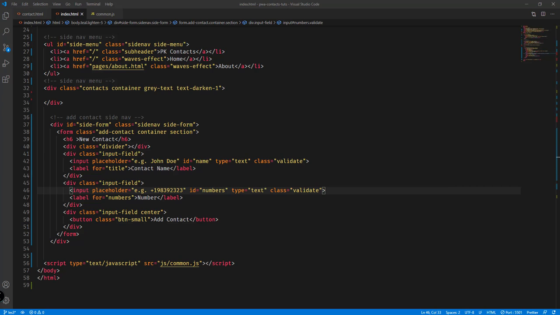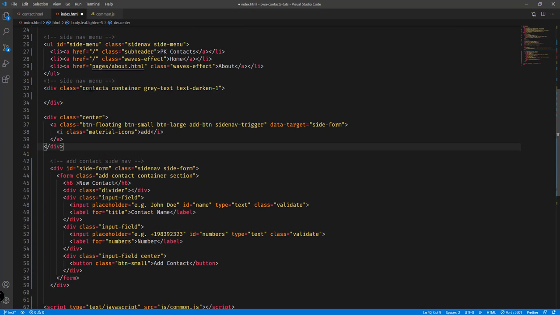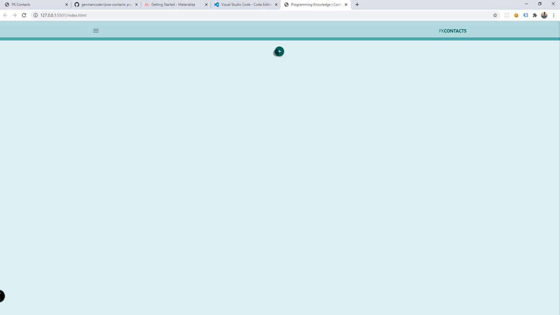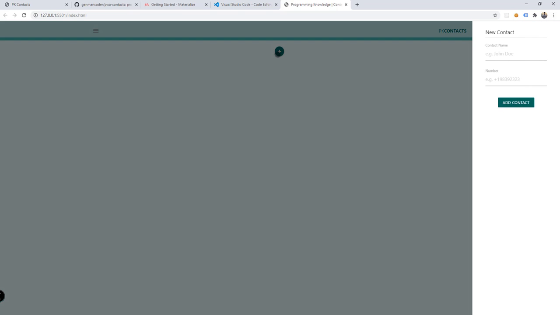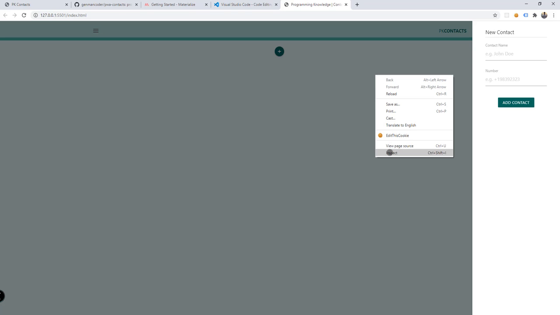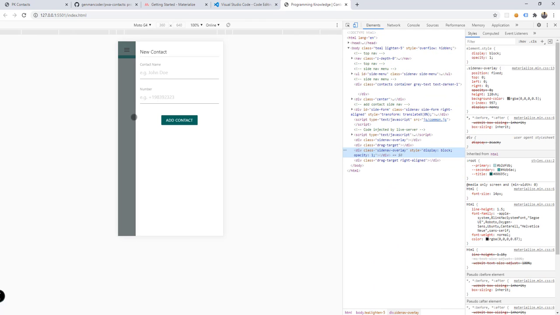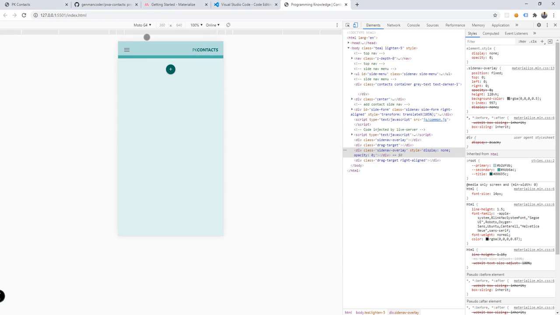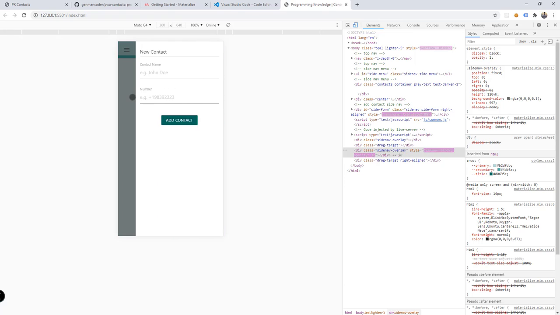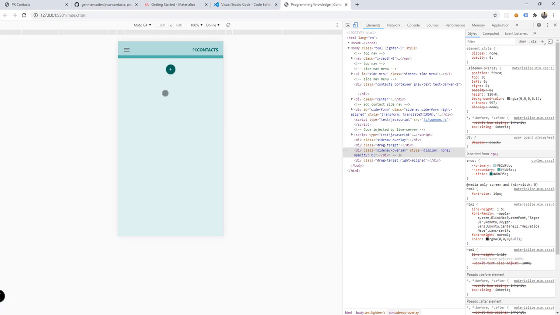So let's just copy and paste right after the contacts container. Then we're gonna add the add or the plus button. So save that, and then preview. Then we have here the plus button right here. So if you click on this, then you'll get this particular new contact side form. And of course this is responsive, so it will look good on mobile also, or on different screen sizes. There you go.